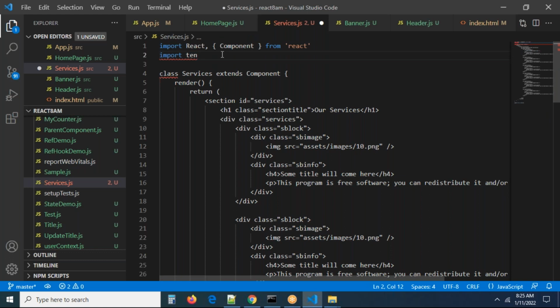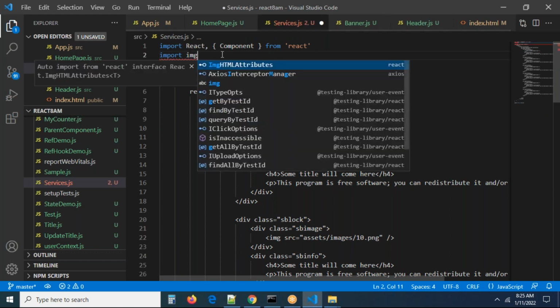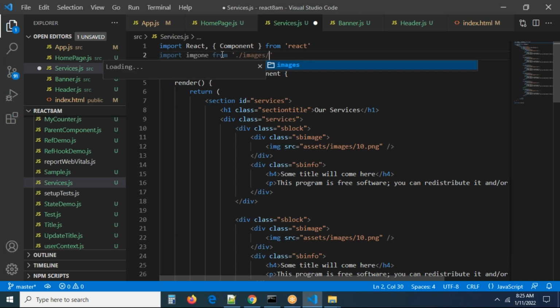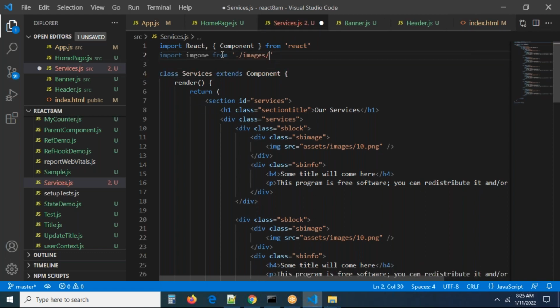Import img10 from the dot slash images folder. You have the file called 01.png. So if you want to add the image here, you can go there. You can remove this src. The src should be like this. Images should be imported like this, guys.